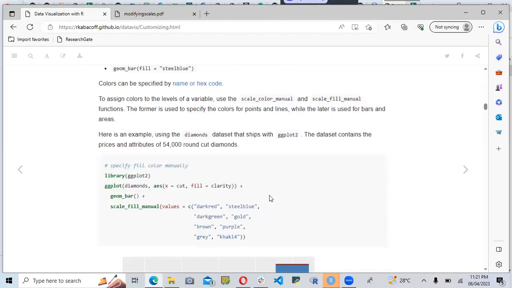But there are some instances in which we do not want to go with the default color. In that case, we need to specify our own colors. We can do that with scale_color_manual or scale_fill_manual, where we can specify our own manual colors for the visualization we are creating. In this case, they were using the diamonds dataset. It contains the prices and attributes of 54,000 round-cut diamonds. This data comes with ggplot2, so we need to load ggplot2.